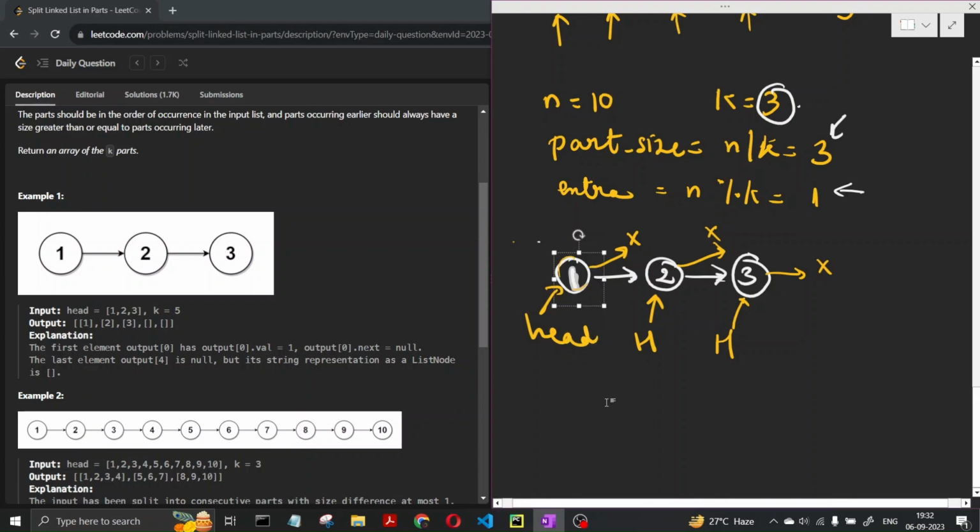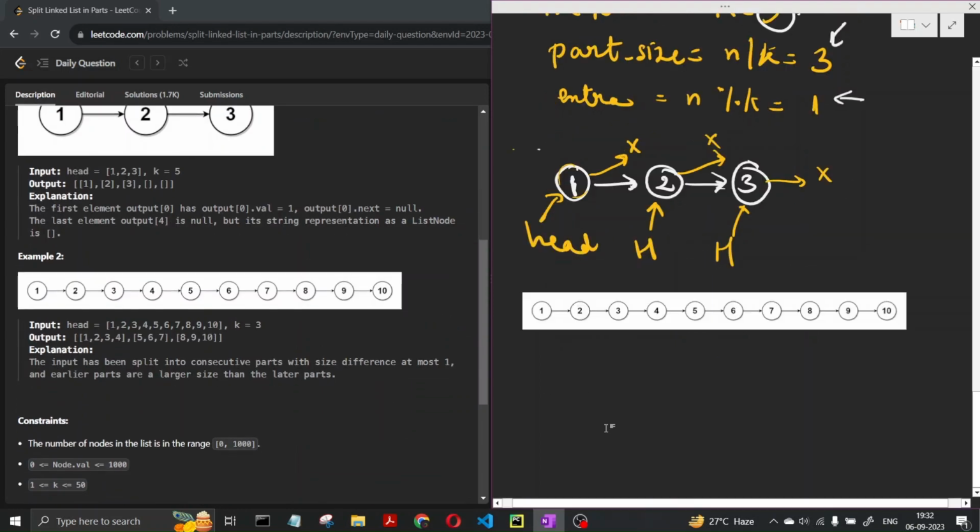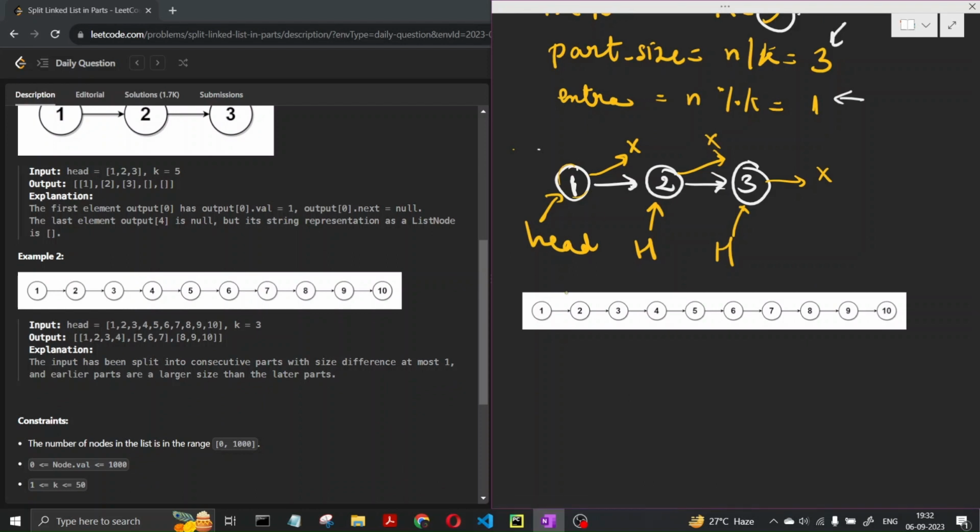So let's consider this example 2 also here. Okay. So here we have this 1 should be the head, right? 1 should be the head. Then next of the 4 should be null. 5 should be the head. Next of the 7 should be null. And we don't want this, right? We don't want these connections. We want head and then its next should be null, right?